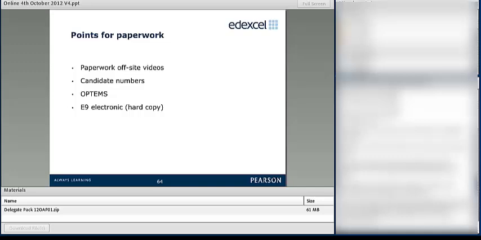Okay, there's paperwork for off-site videos in there. Now, I wanted to get to this to make sure I mention OPTEMs. That's the optically read mark sheets. These are really, really critical. You will get those from your exams officer.